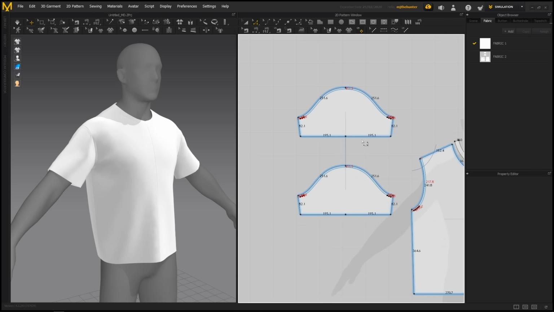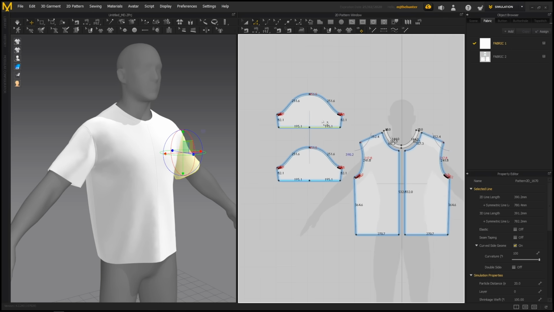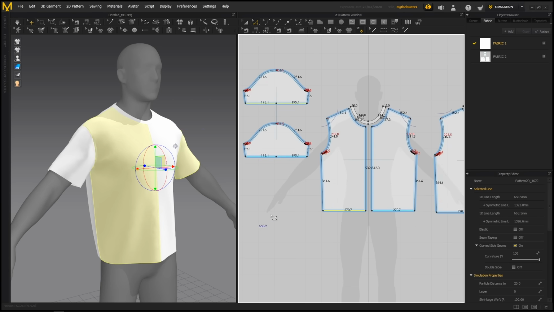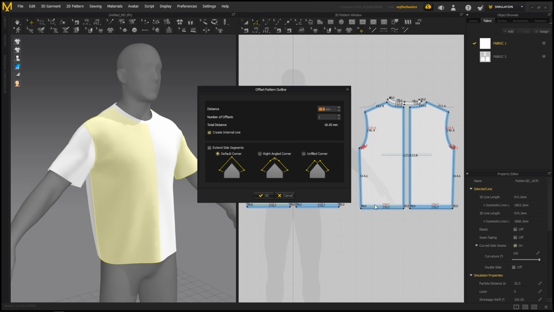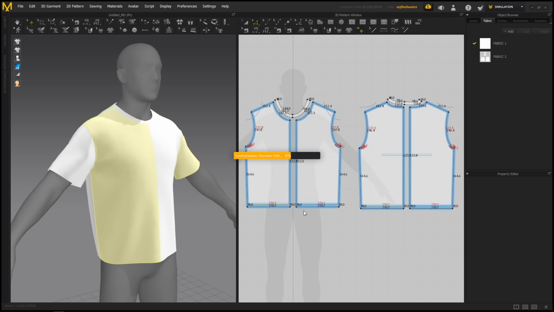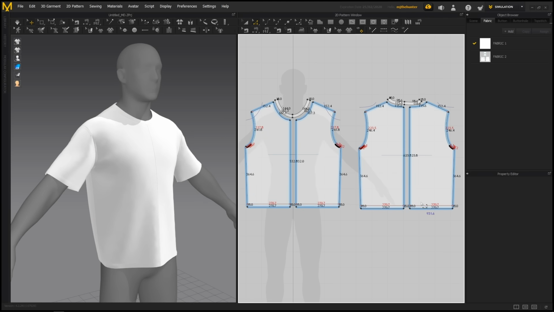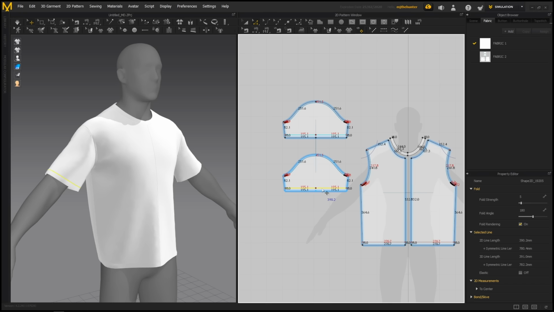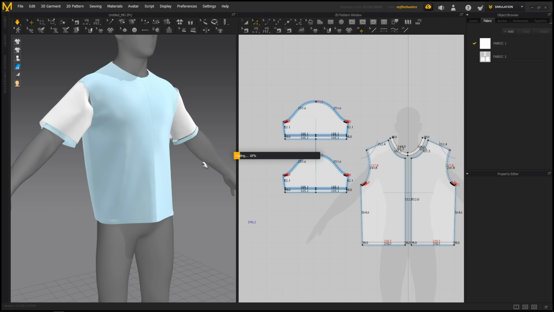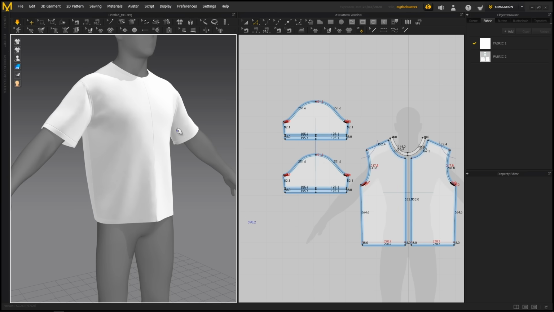So like we did with the collar, we'll do the offset as pattern outline for the sleeves and the bottom of the shirt as well. So add it to your selection with Shift, right click, offset as pattern outline. We'll stick to the 18 millimeters. Remember to create it as an internal line because we'll use that internal line as a guide to cut it off. That's been created. So just select these, select that, right click on there, say cut and sew. That cuts it off and sews it on. Sim it again, and now we've added more detail.